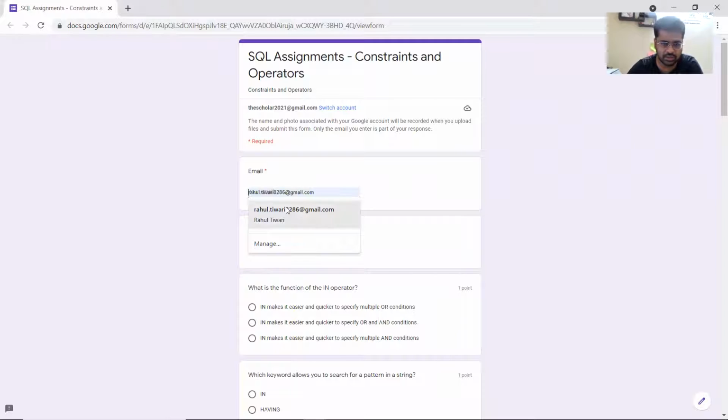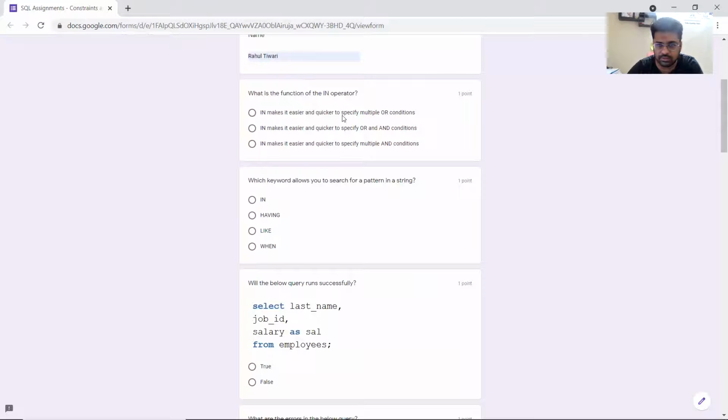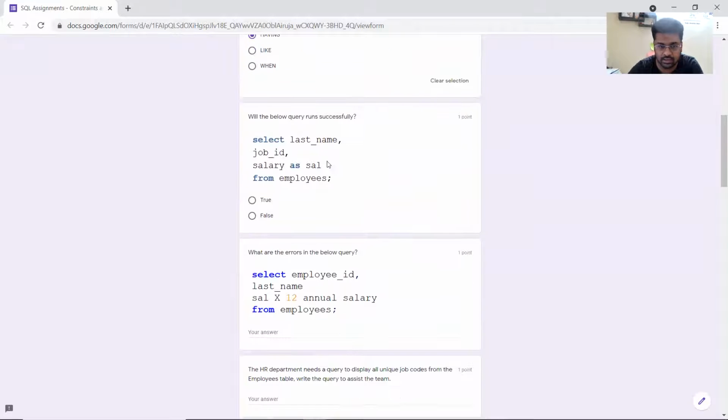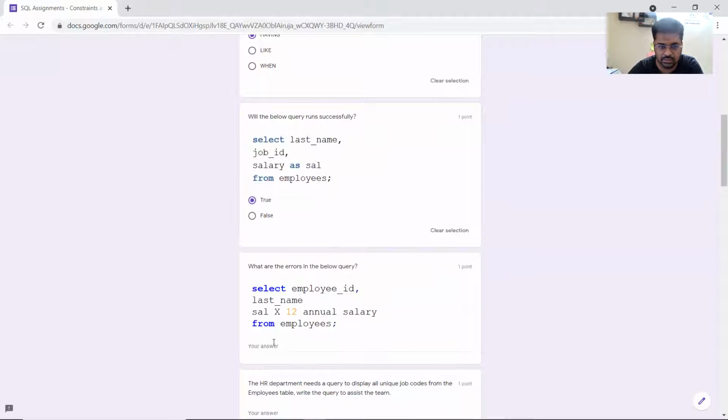Here you can see I'm just putting in my name and the details, so that we'll see how it will happen. Then here are some multiple choice questions which we have to go through. I'll just randomly click on the answers. I'm not sure which one is correct. And here are some more multiple choice questions.